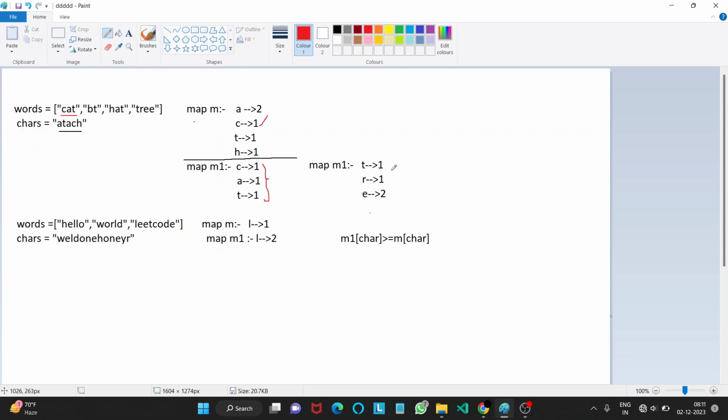But if we make it for tree, that is T repeated 1 time, R 1 time, and E 1 time, when we are iterating through this map m1, we find that R is present in m1 but not in m. So obviously m.find of R returns m.end. So that is it. And in this example it is okay.